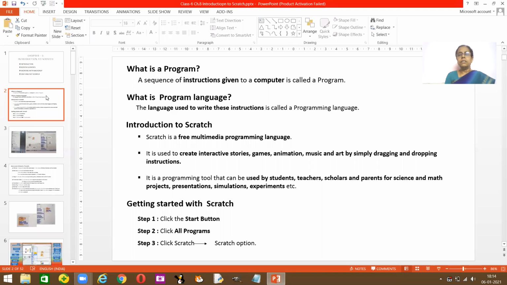Scratch is basically a program. What do you understand by the word program? Program means any instructions that are given to the computer. This is called a program. Then what is a programming language? Scratch is one of our programming languages, right? And what is a programming language? A language that is used for writing the instructions. This is called the language.